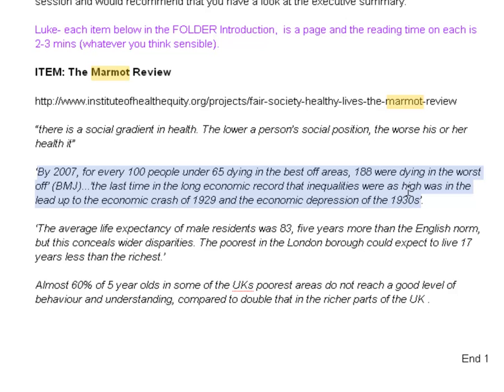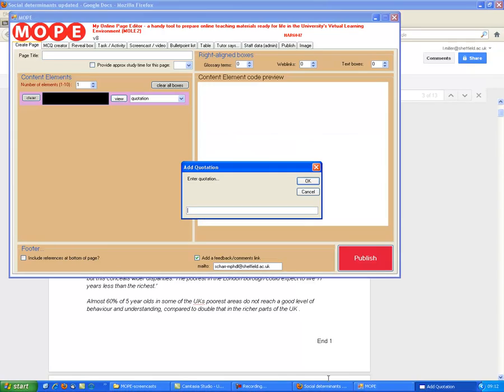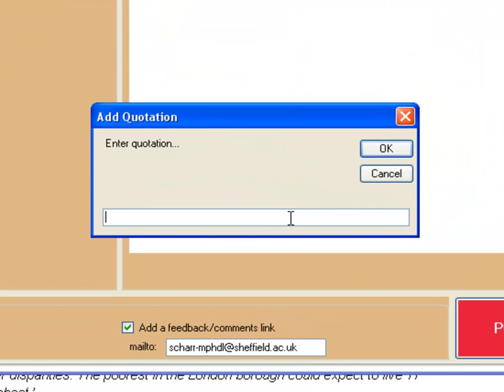This has been supplied in a good format, because I'm already aware that these are going to be built into MOPE as quotations. So I've got that on the clipboard. I've got that selected. I'm going to press Control and C on the keyboard to copy it, and jump back to MOPE. And I'm going to just Control and V with the cursor in here to paste it. That looks fine, and then click OK.